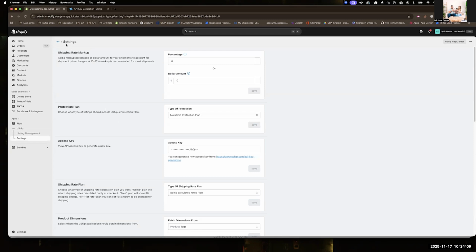So in here, we have the uShip settings page. This starts with our shipping rate markup. This markup is basically added on top of the calculated rate so that you have some wiggle room to update the pricing after the listing has been created. What that means is the customer will pay a suggested price plus this percent markup. When the order is then listed on uShip, it'll be listed for a lower amount, whatever the name your price amount is.